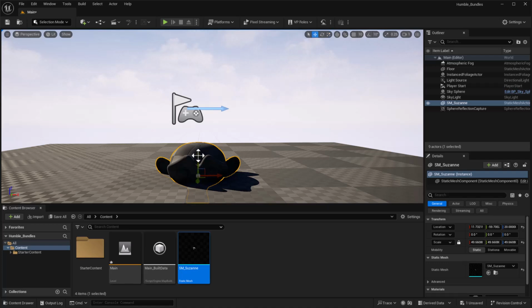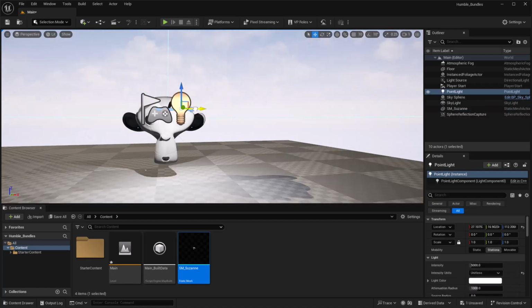And once we get that, we can now drag and drop, and we should be able to see Susan the monkey in Unreal Engine. Now, what about objects that you download from the internet? How do you bring those in?